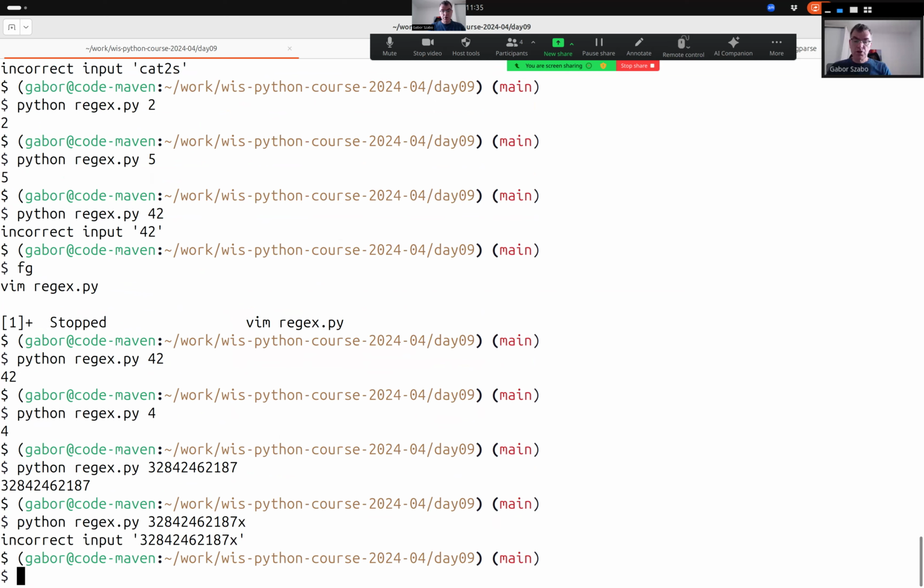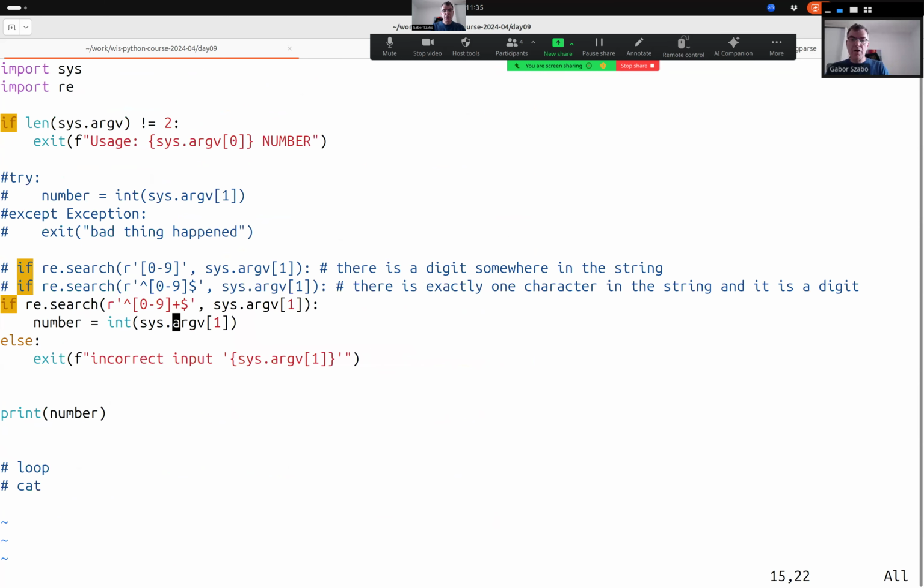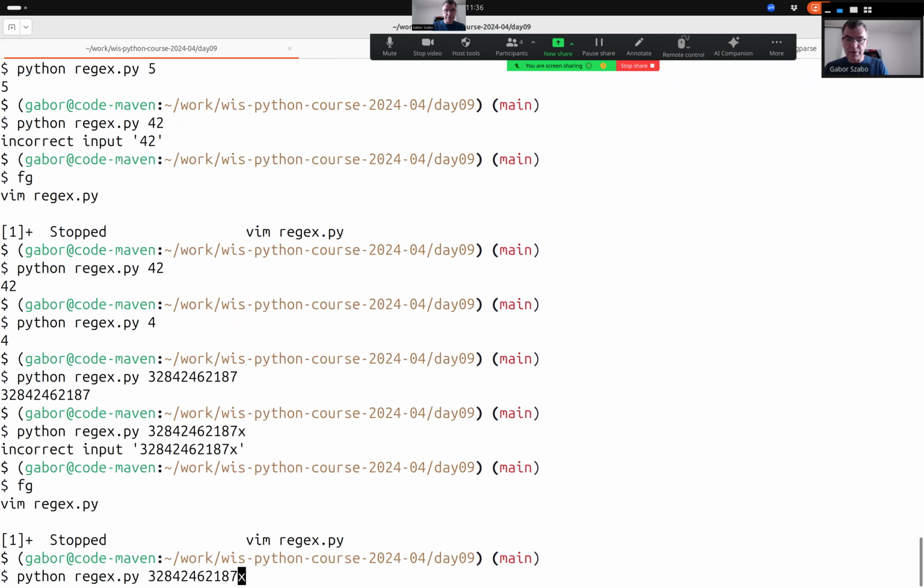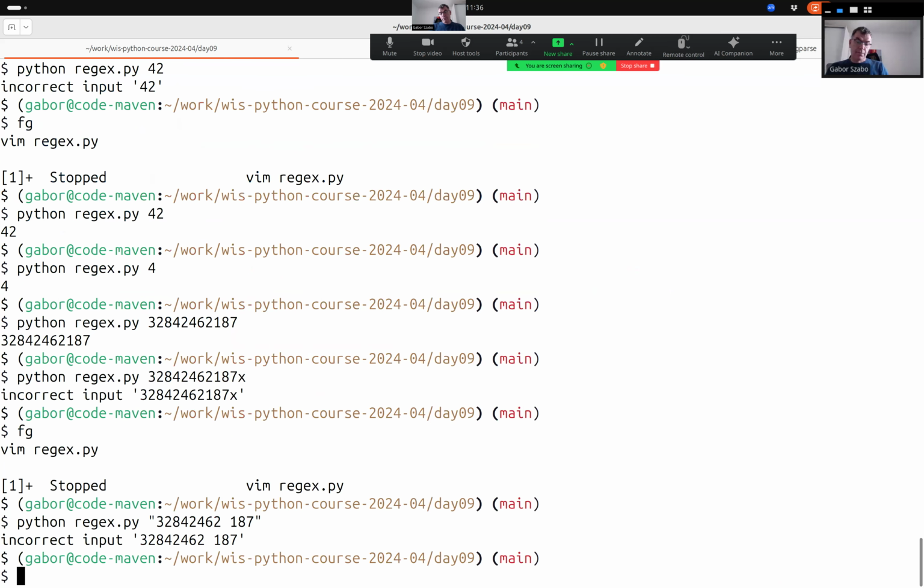Okay, so this now says there are 1 or more digits in the string and nothing else. The nothing else is so strong that we can't even say that there is a space there. So this one, which has a space in there, that's not good enough.